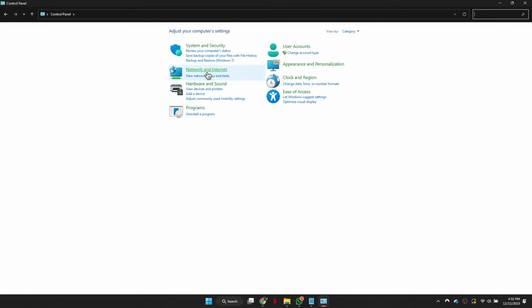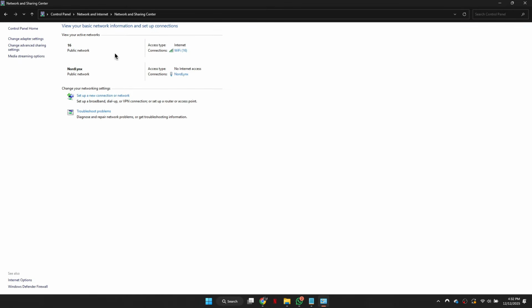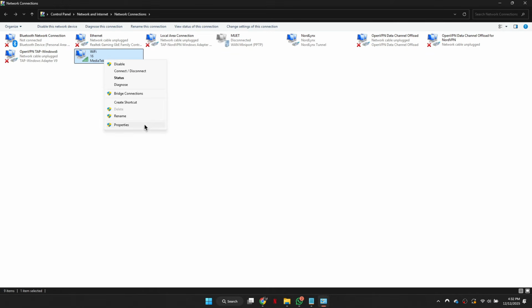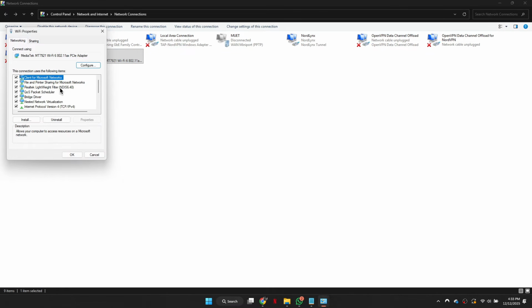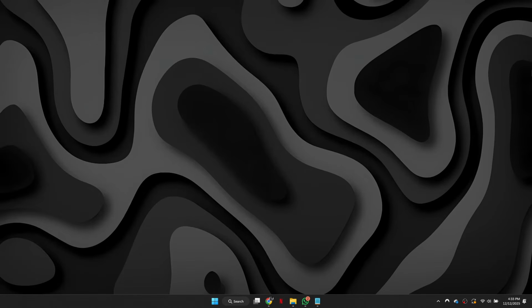Second, open the Control Panel and go to Network and Internet. Open Network and Sharing Center, click on your Wi-Fi connection, and select Properties. Open Internet Protocol version 4 and enter 8.8.8.8 as the primary DNS and 8.4.4.8 as the secondary DNS. Then click OK and close all windows.